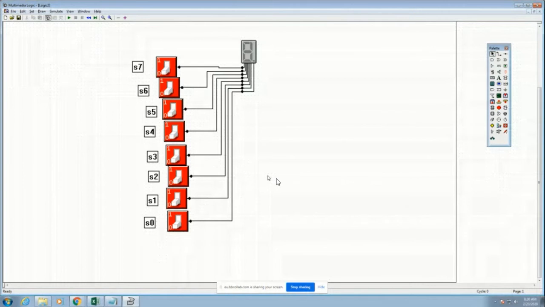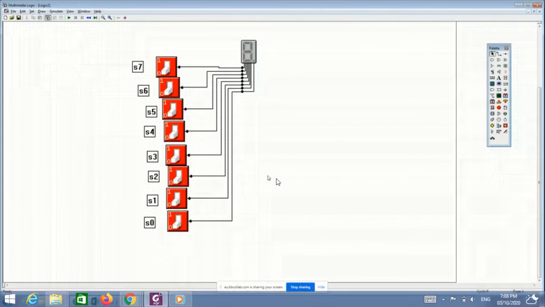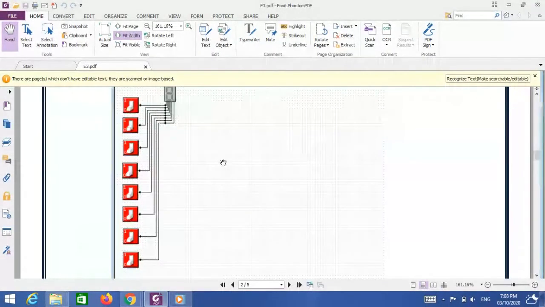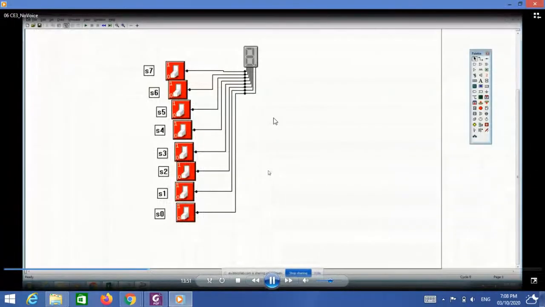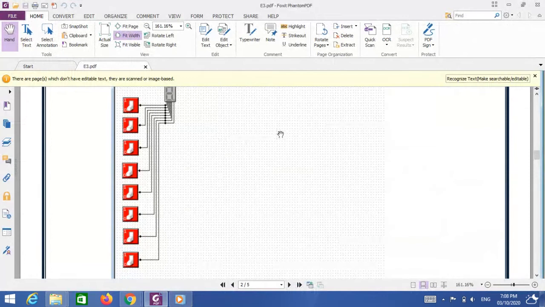Now you have to prepare one table also. I'll show you how to do that. So here, all of you have to draw the table and record this. Right here, S0, S1, S2, S3, S4, S5, all this.